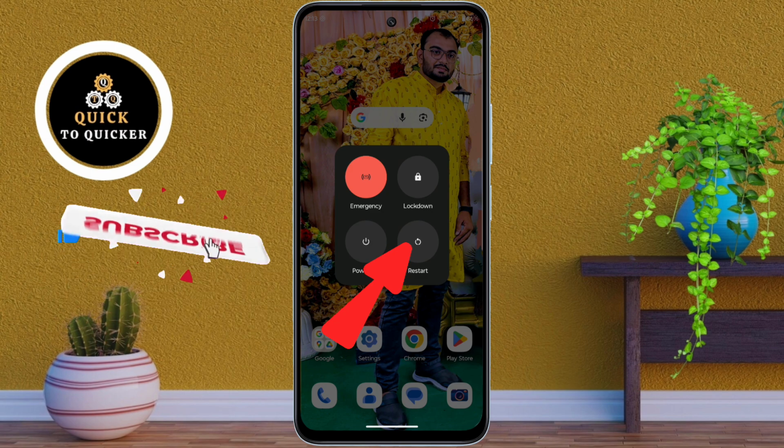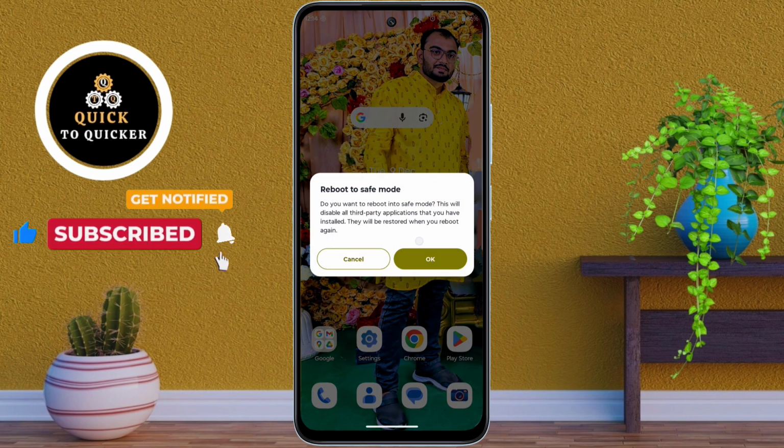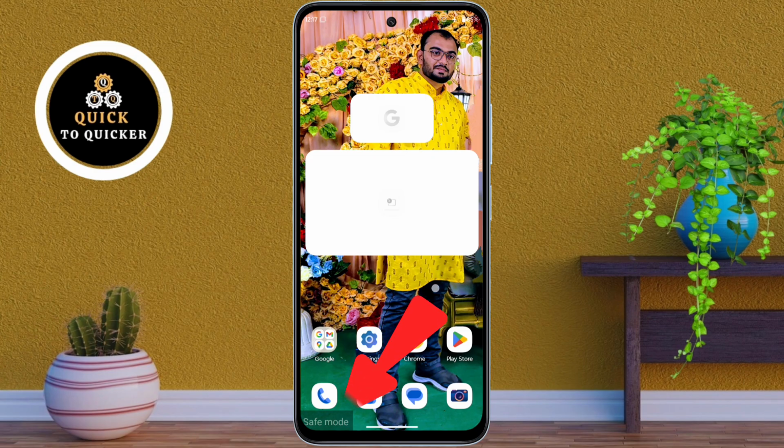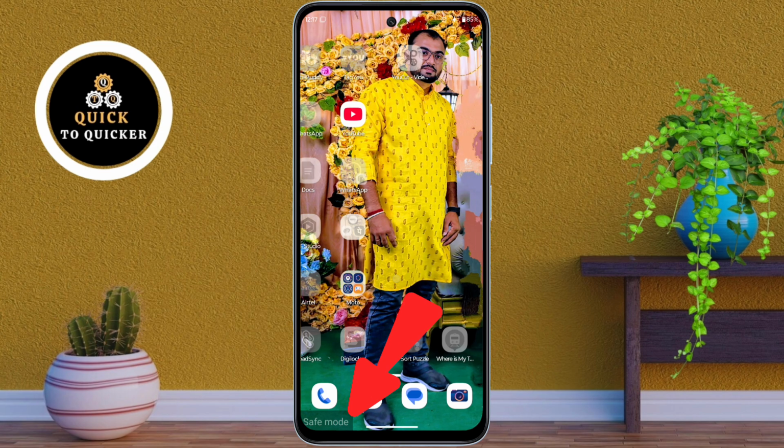Then long press on the restart button. Now you will see a pop-up saying reboot to safe mode. Here you just tap on OK. Now your phone will restart. After restarting, you can see safe mode written at the bottom left corner.